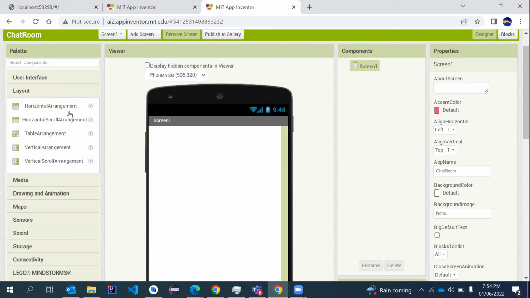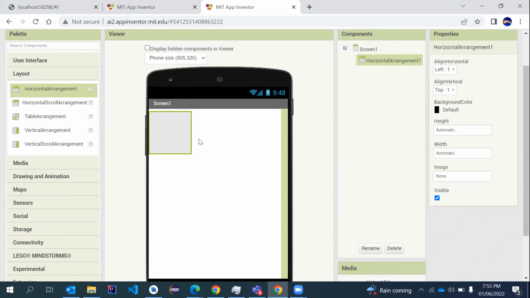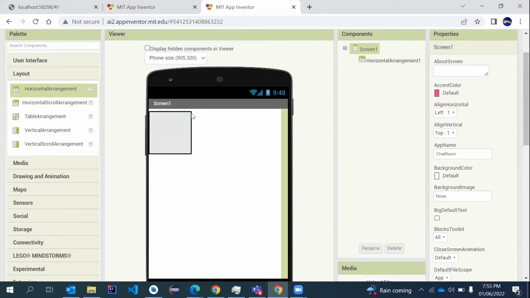So let's go with the simplest, okay? Which is the one we are all used to. Something like WhatsApp. Is that okay? The first thing I want to do is lay down the layout. Good. I will start with a horizontal arrangement. I'm going to pull this onto my screen and leave it there. You can see it forms a small square on my screen. It looks like a square here on the component Screen1.